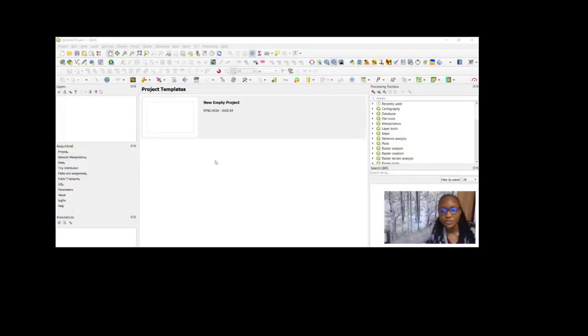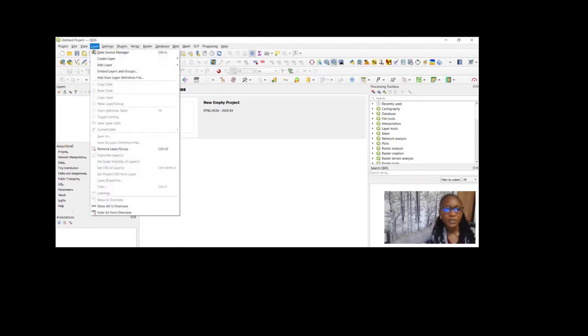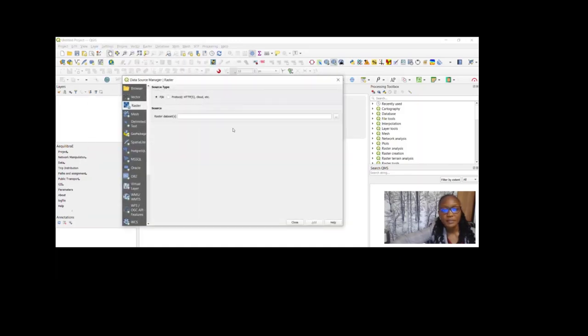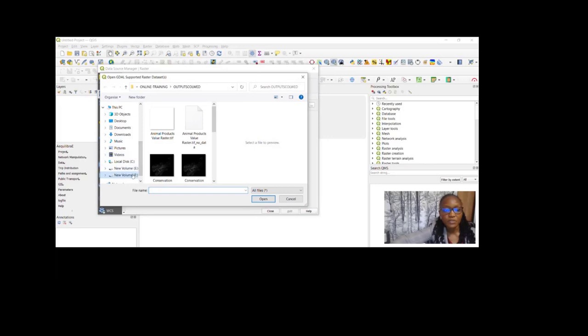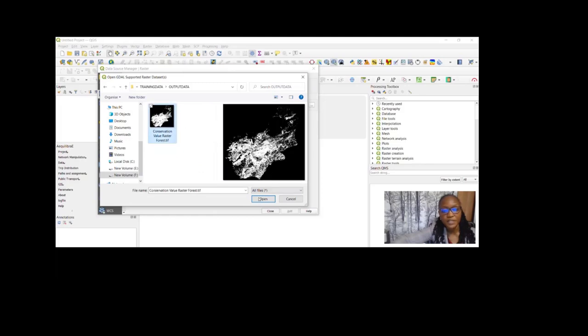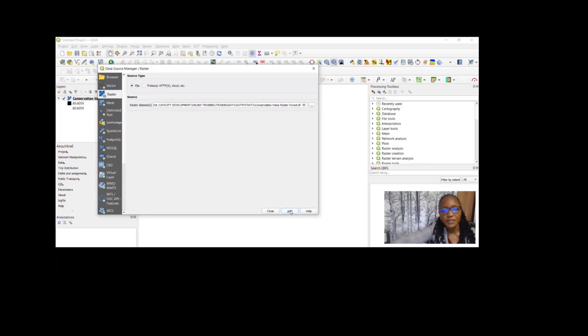We open our QGIS software so that we can load the data sets that we have generated from the model. So I'll go to layer, add the raster data. Remember, we said most of our data inputs are rasters, so the outputs definitely would be raster datasets. So I'll browse to the folder where I have my output file, training data output. So there's a file there that says conservation value raster for forest. We load this particular raster dataset.